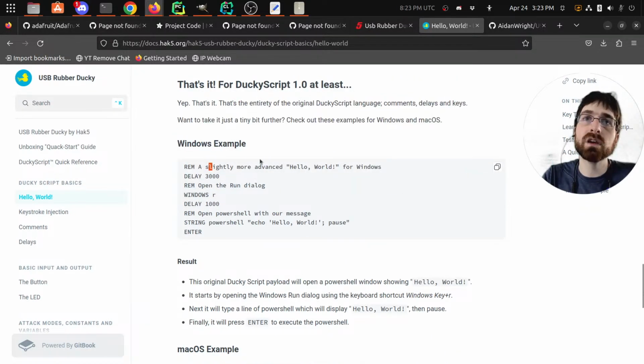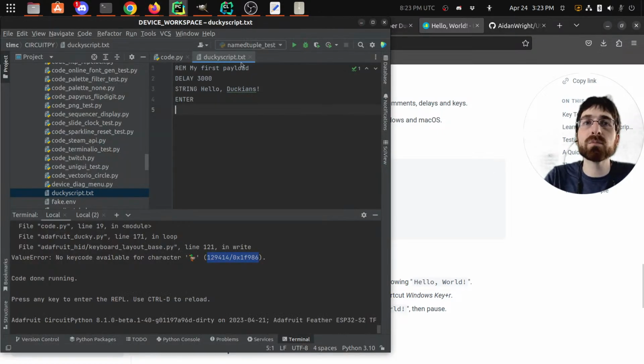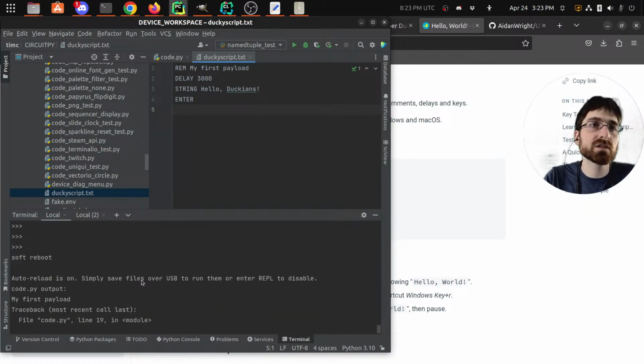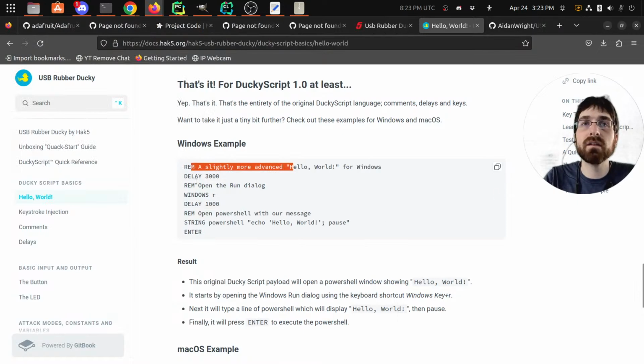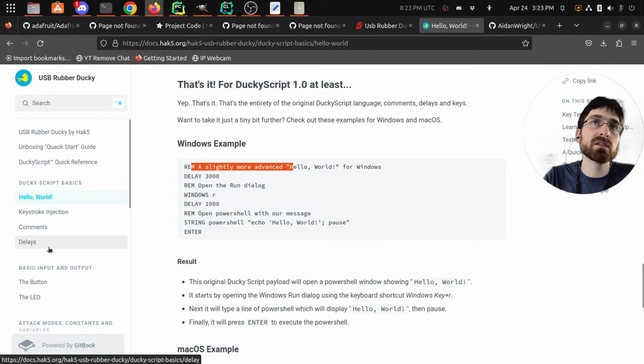This one, let's see what we have here. More comments. Oh, these are not comments, though. These are prints. It printed this. Yeah, my first payload. Okay, that's print, not comment. Fair enough. Print to the output of the thing, not print to the keyboard.